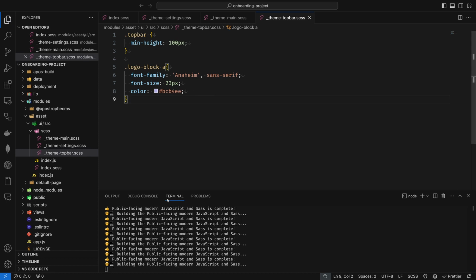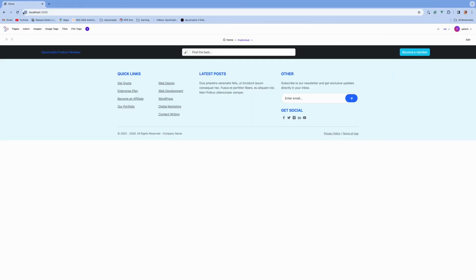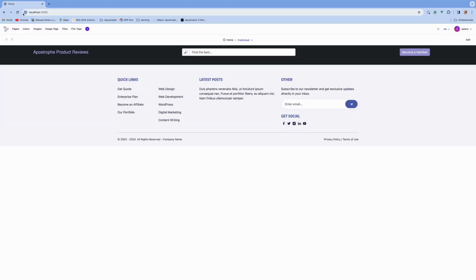Now our top bar and footer look a lot more like our final project. Just to underscore, the file naming conventions that have been used for this project are a personal choice. All that you need to remember is that all of your style sheets, however they are named, should be imported into the index.scss file of the ui/source folder for inclusion in the final front-end bundle.